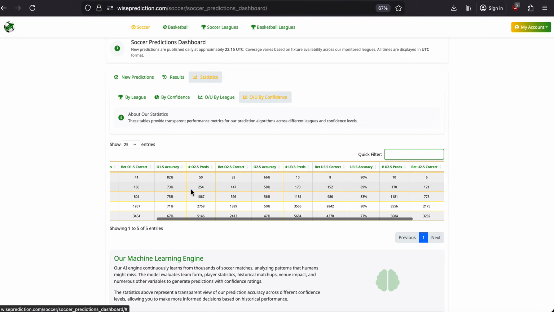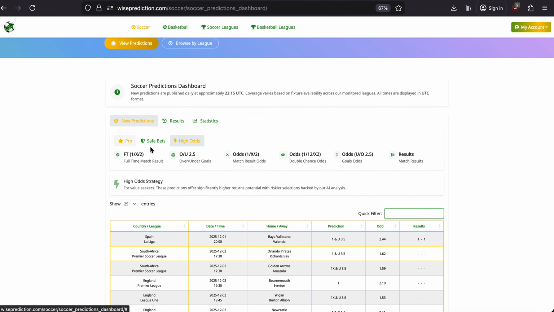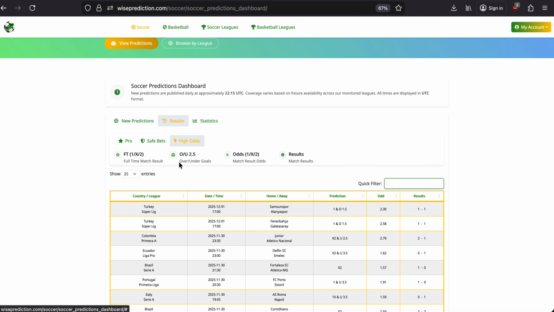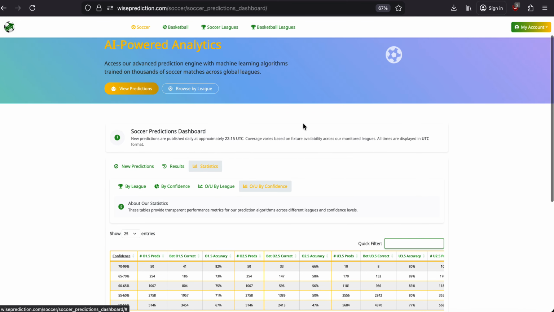And that's it. So the soccer predictions part consists of 3 main sections: new predictions, where you can see different tables, pro predictions, safe bets, and high odds. The results tab gives you the latest results of latest predictions. And the statistics tab gives you long-term stats for our predictions in general.